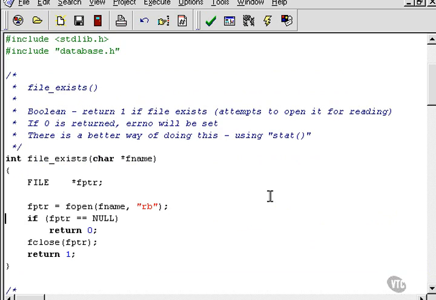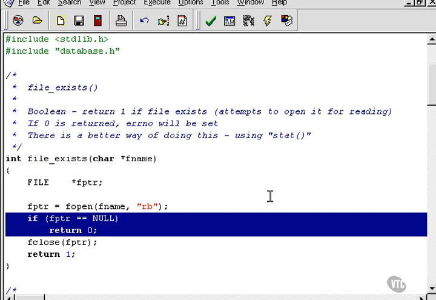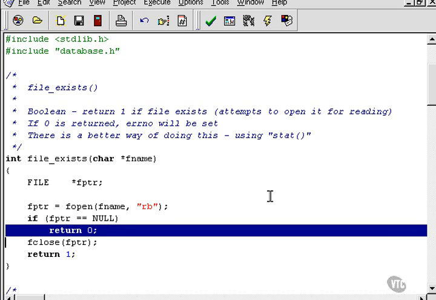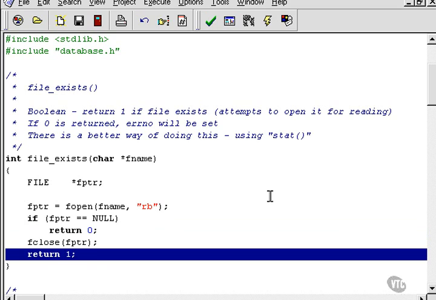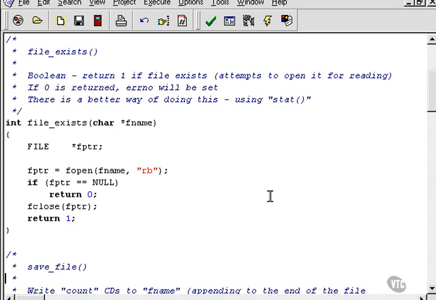We can try and open it for reading. And if that failed, then we say, right, the file does not exist. And if it succeeded, then we close it and return 1. Now, there is actually a nicer way of doing it. There is a library function called stat to do that, and you can look up stat if you want to. But if you don't know anything about stat, then this is not a bad way of doing it. You're just going to open the file for reading and close it again immediately.